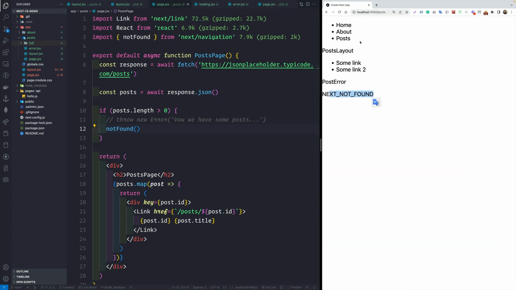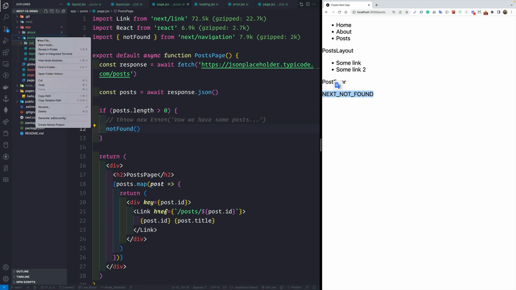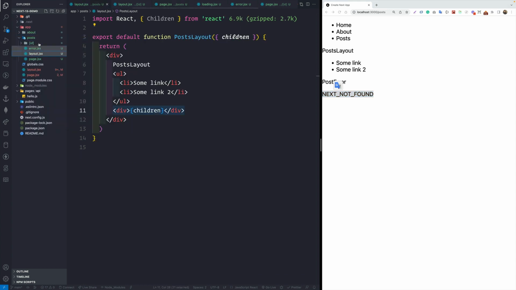Though we see all the UI present here, we get this page that says Next not found. If I wanted, I can create my custom not found page. Instead of the default Next not found, I can create a new file inside this post folder. I can create a file called not-found.jsx.